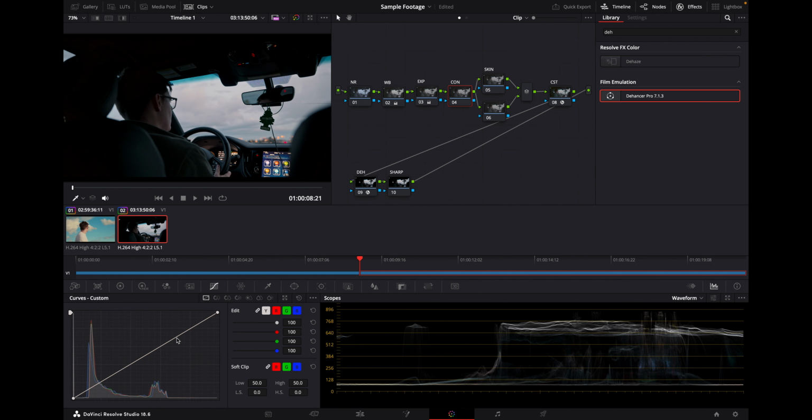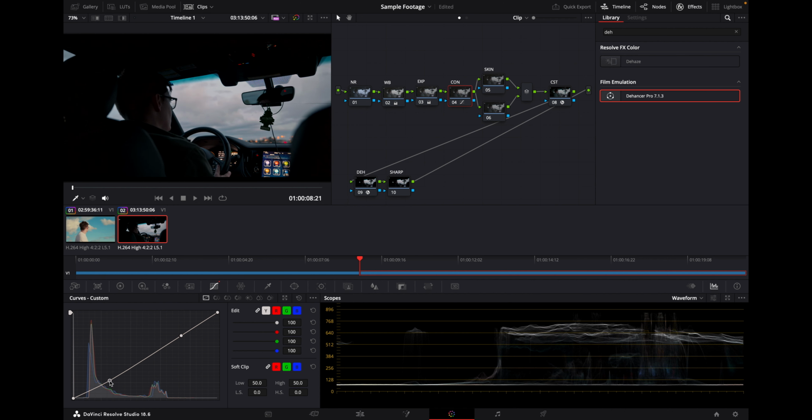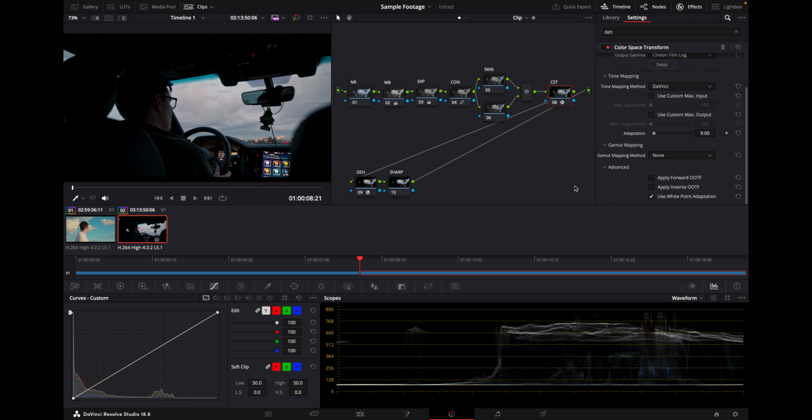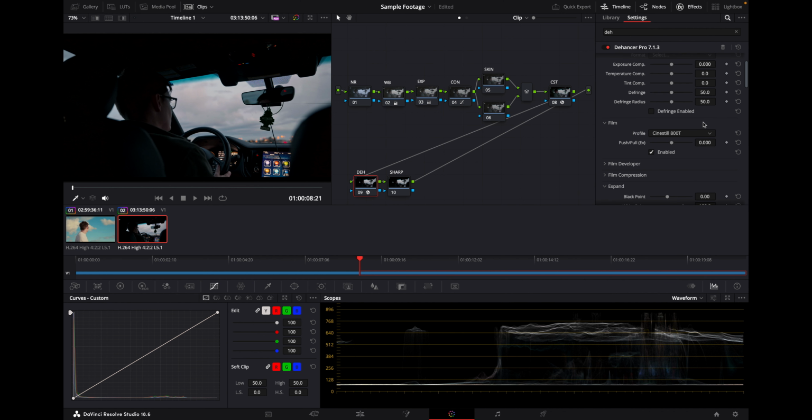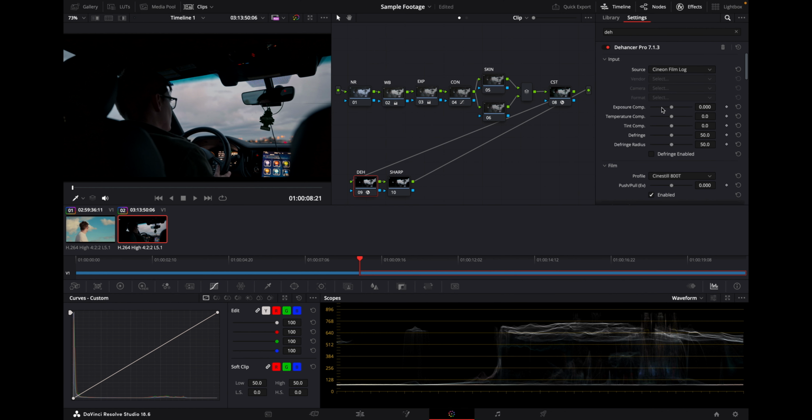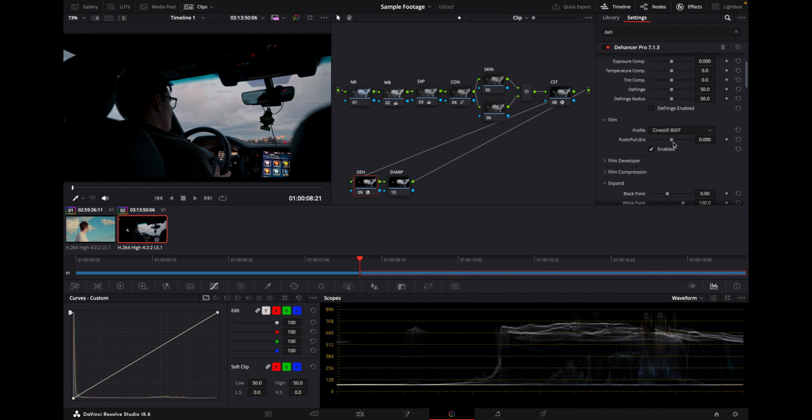Contrast, again, I don't think I need to go too crazy because it's already a pretty contrasty scene, so something around there, and I might just bring those highlights down here again, something like that. Okay, gonna skip the skin tones for now. Gonna come back to Dehancer, gonna leave all of this, just gonna work on the push-pull EV. Kind of give that a bluer tint there.